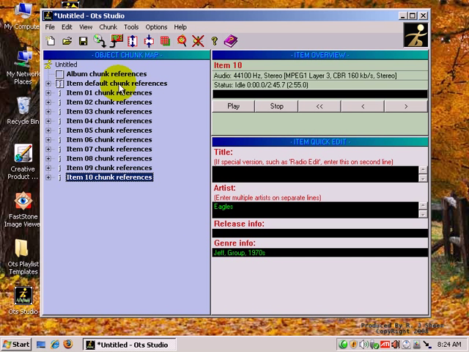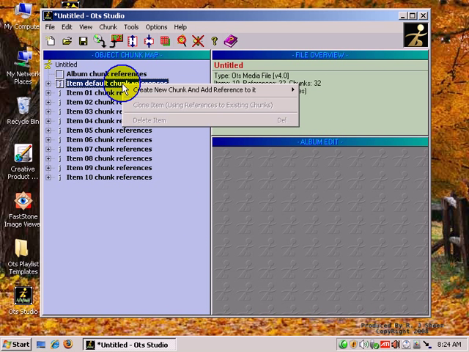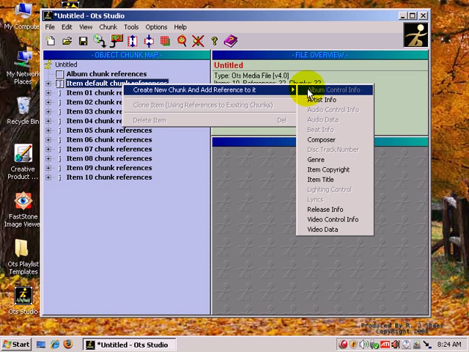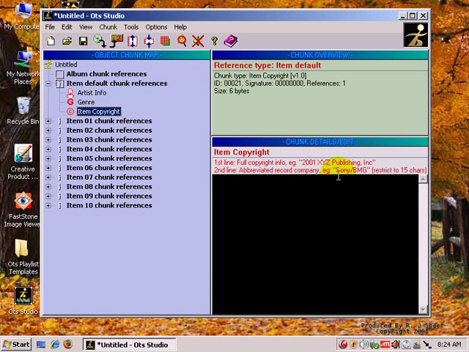Now the other reason why I clicked on here is because if you right click, you get this option here, and you get the item copyright. I put my name in here. You would put your name in, or if you want to put the record company name in or whatever. I put my name in there so that when it shows up in Ots, I know it's one of my tracks, or if somebody else is using it, they can see it's one of my tracks. It identifies the music track as my track. That's why I put that in there.